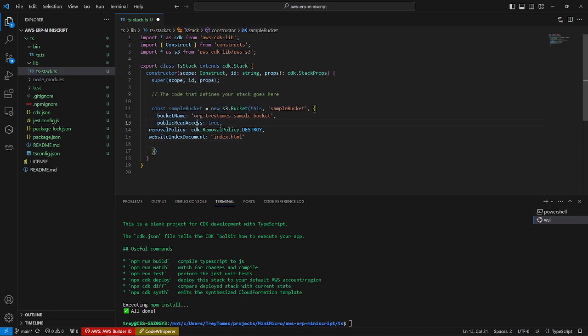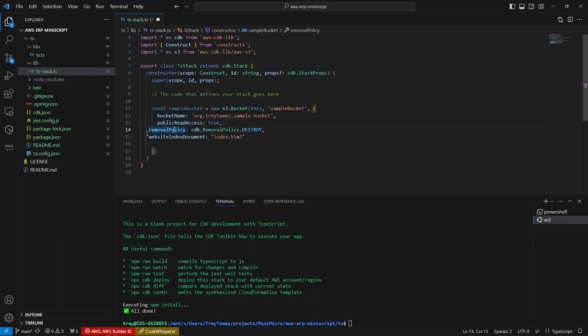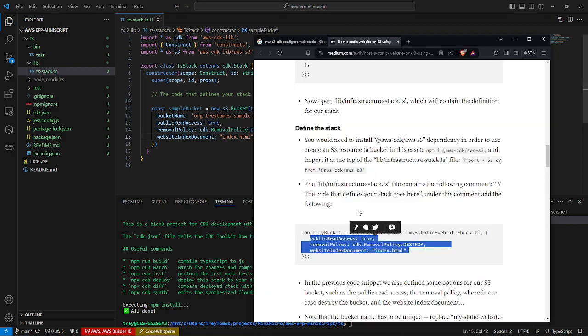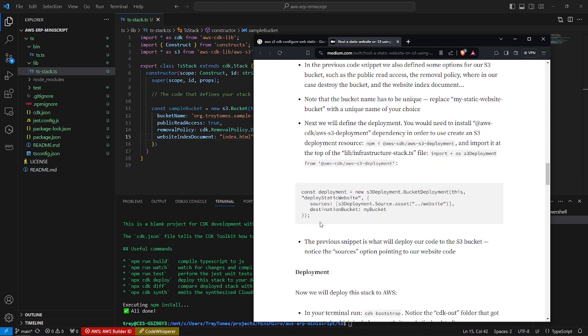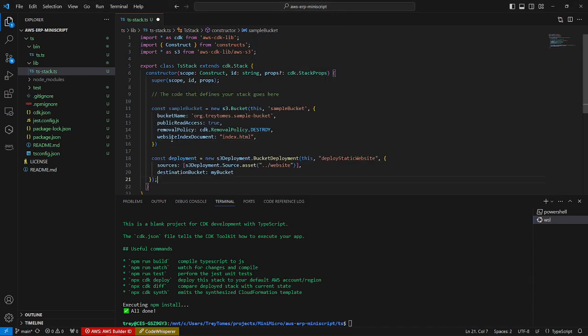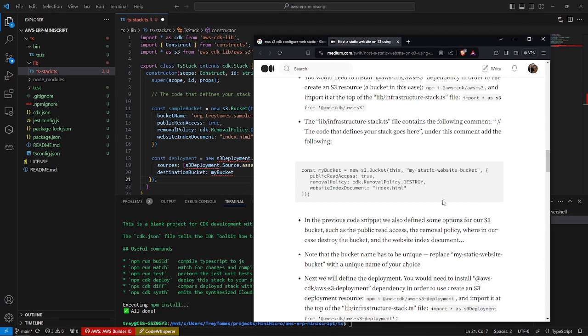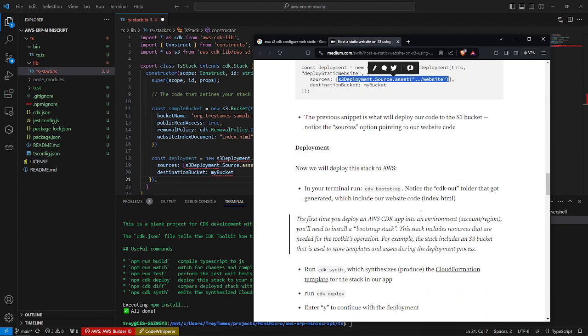Public read access is true, so you'll be able to access it from the outside world. Removal policy: basically, if we remove the sample bucket from the stack, it's going to destroy everything, which is fine. And then bucket deployment. That's another kind of construct that controls deploying individual assets, like if you want to push up a file to your S3 bucket as part of your stack.